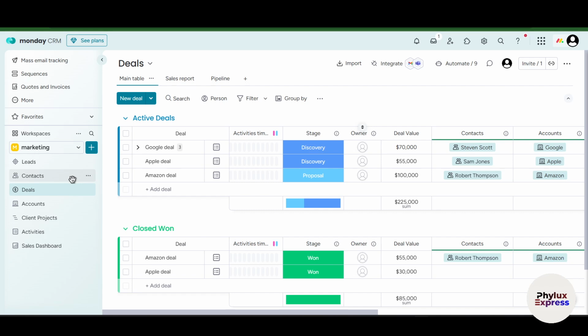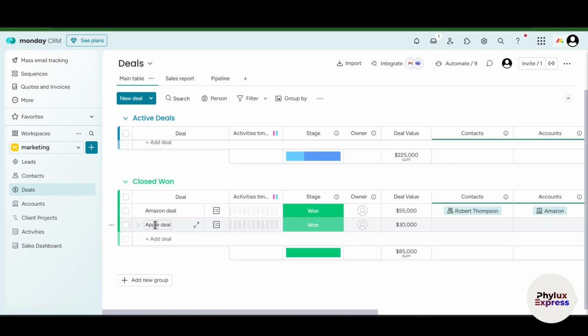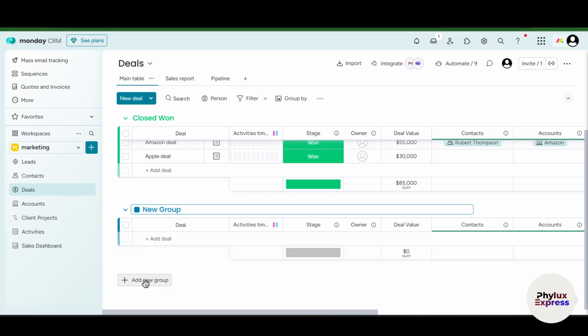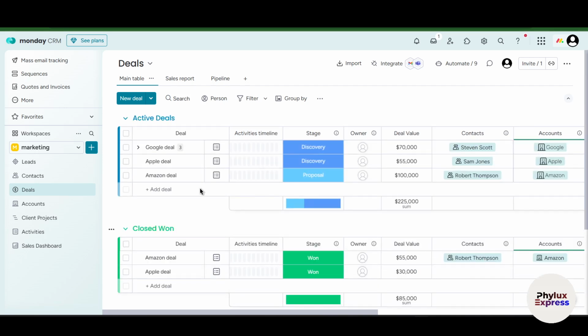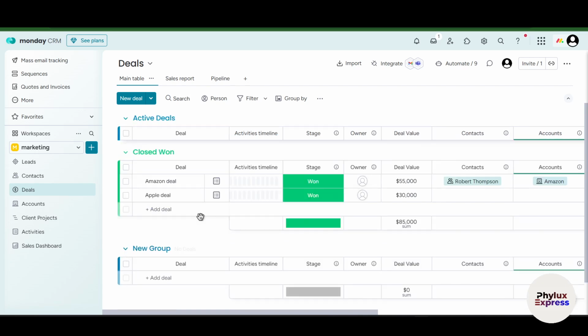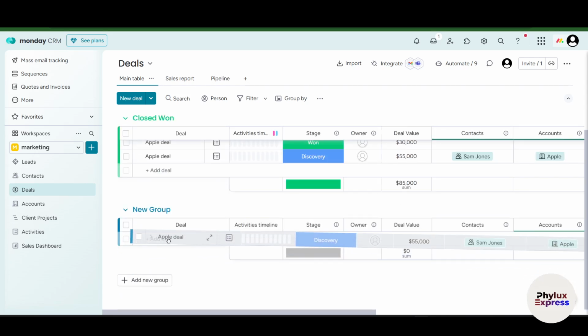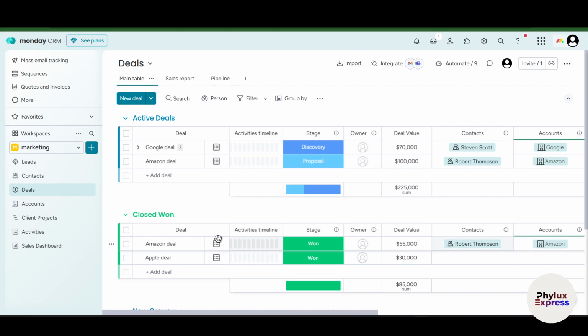The board is grouped by pipeline stages like discovery, proposal, negotiation, and so on and so forth. As you can see here, active deals, closed won, and a lot of things. These are group names, and from here you can change the name as well. You can add a new group by clicking on add new group. Now from here you can just drag a deal to a different group. Let's drag this deal into a different group. So yeah, this is how you can do that.